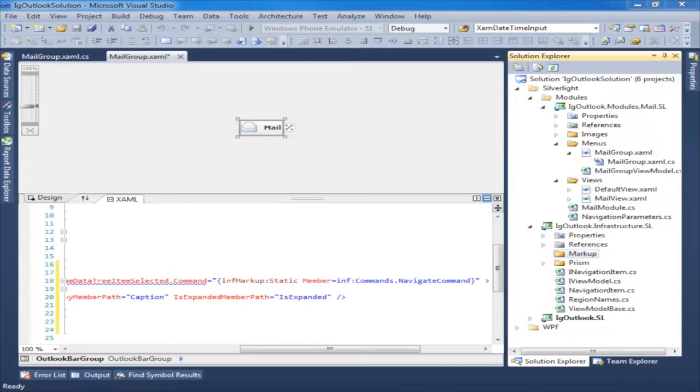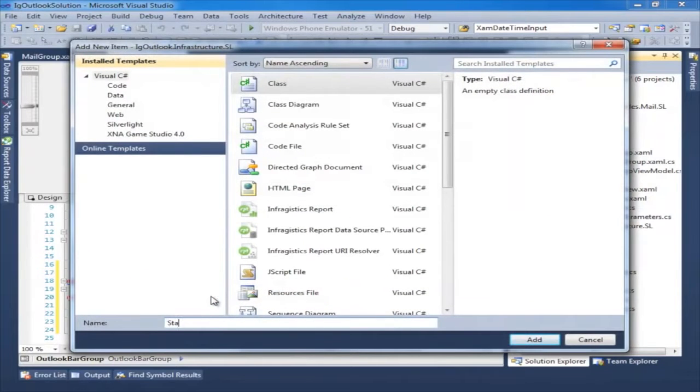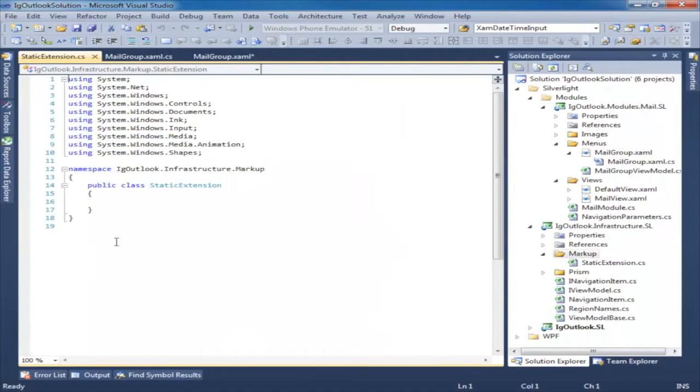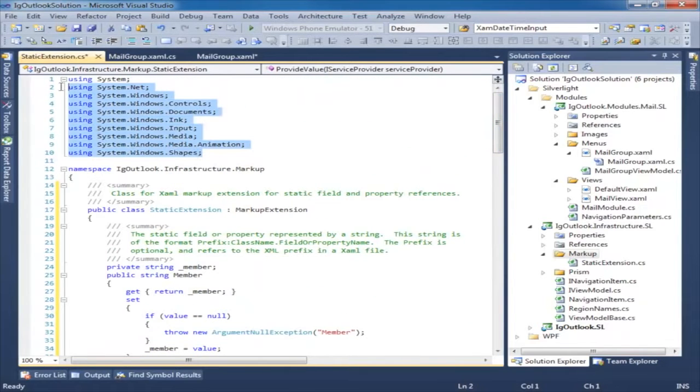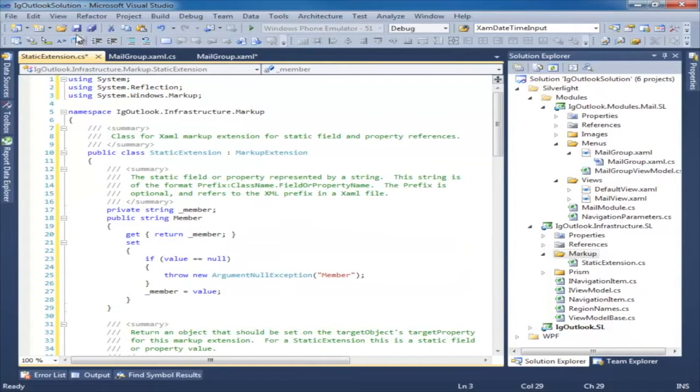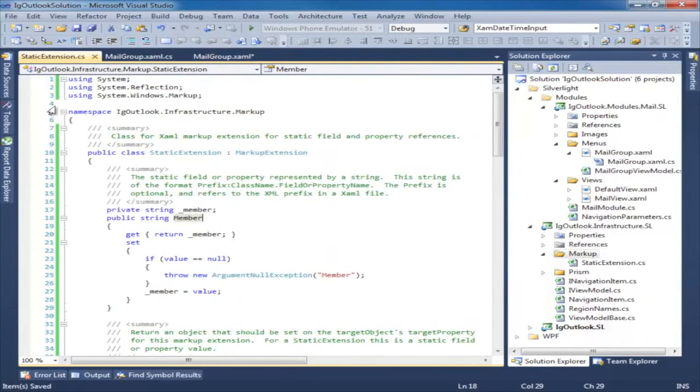Then let's go ahead and add a new class in here. Add new class. We'll call it static extension. Okay, now what I'm going to do is I'm just going to go ahead and paste the code in here that makes this work. I'm going to make sure I have my proper using statements in here. Okay. So basically all this code does is duplicate the functionality of the x:Static in WPF to a point. It's not as feature rich, but it does what I need it to do.